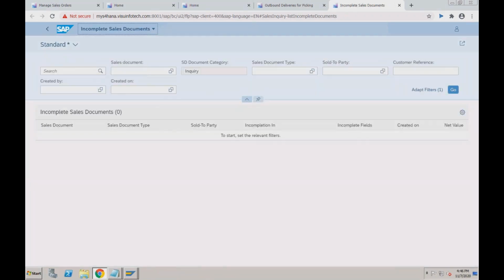Okay, and here you can see this incomplete sales document. Based on whatever criteria you enter here, if I want to see the list of all documents according to the sold-to party, according to the customer reference, or those documents which are created by a particular user, you can enter all the selection criteria. When you click on go, it will show you the list of all those inquiries which are incomplete. As of now, there is no inquiry which is incomplete. That is the reason the system is not able to show you any values.